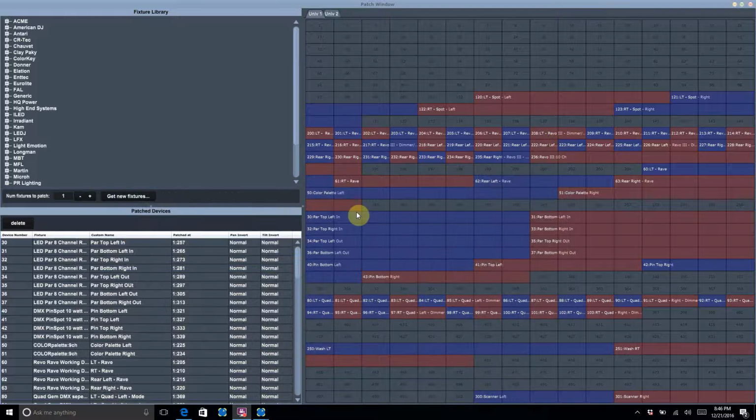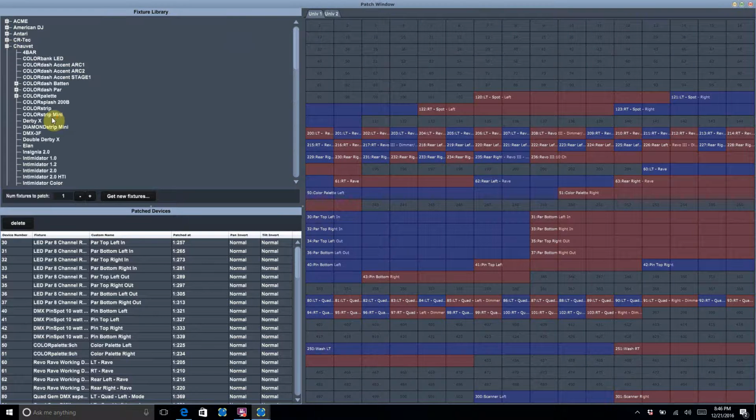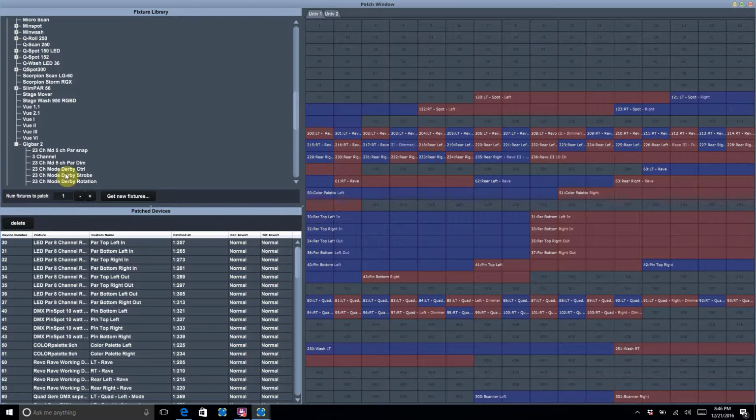So inside the software, we've got them. I'm just going to set it up right here on channel 1 to make it simple. Come over here to the Chauvet and Gigbar 2, and the first thing that we're going to do is drag over, and we'll just go ahead and change this to 2. We're going to drag over 2 of the 23 channel, the mode 5 par dim, and there's a second one up here for snap. You can basically ignore that one.